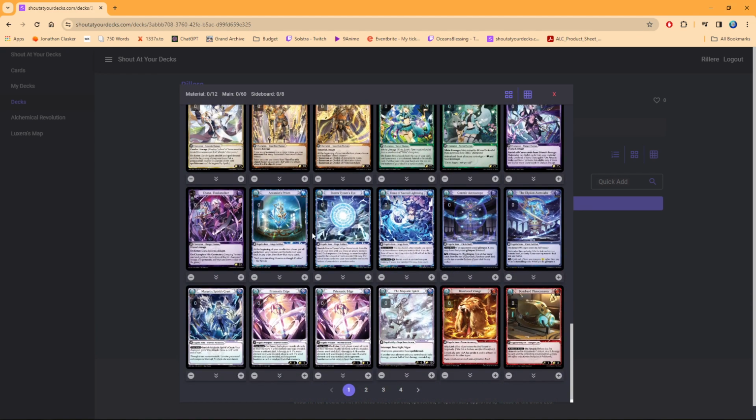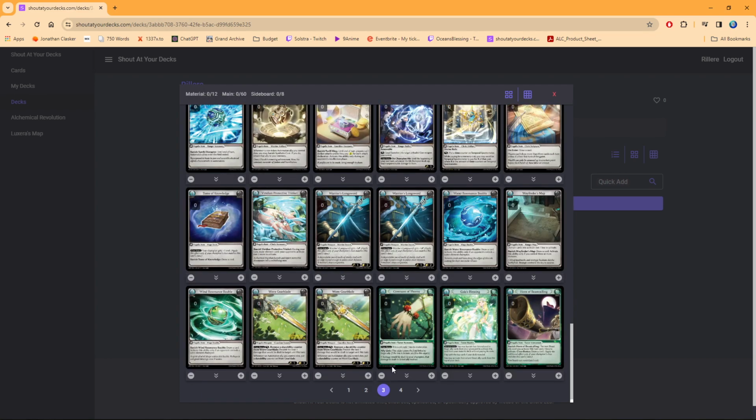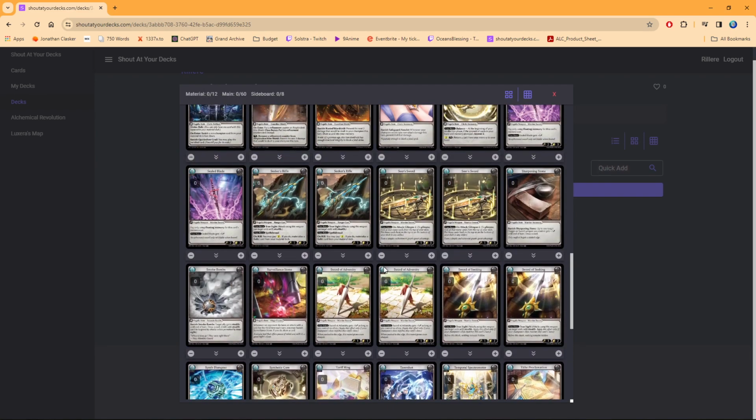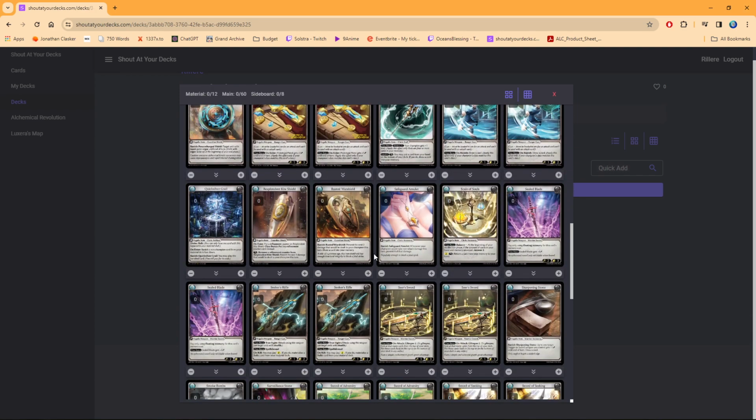You go ahead and select them. For this one, there's 4 pages. The duplicates, I'm not quite sure why there are duplicates. I think it's because Shoutatyourdecks is making a differentiation between first edition and alter edition. And as you go through here, they'll show you all the different items that you can use in your material deck, and then you can just add them by hitting this plus sign.